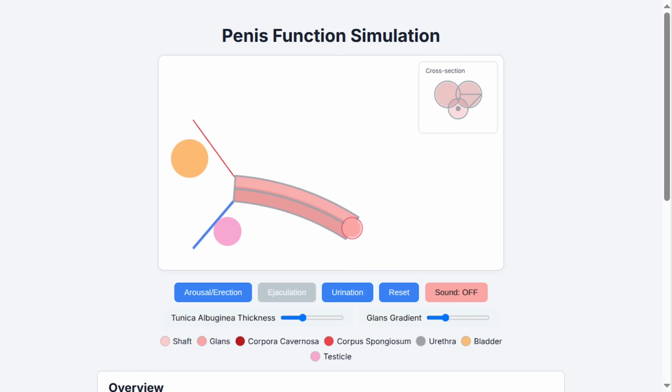So, in the simulation, adjusting the tunica thickness slider lets you see how a tougher suit changes the shape, angle, and rigidity of the erection. It's a hands-on way to understand why this layer is so important.